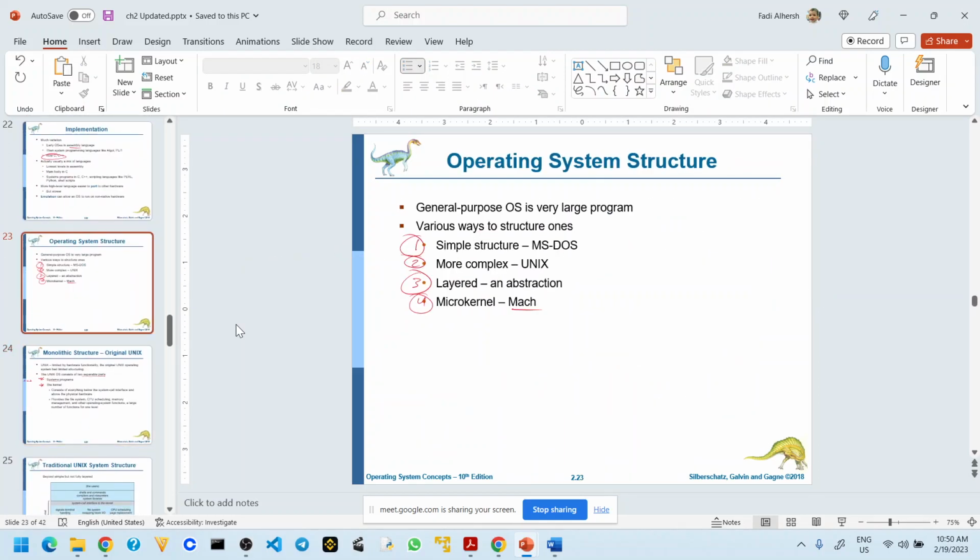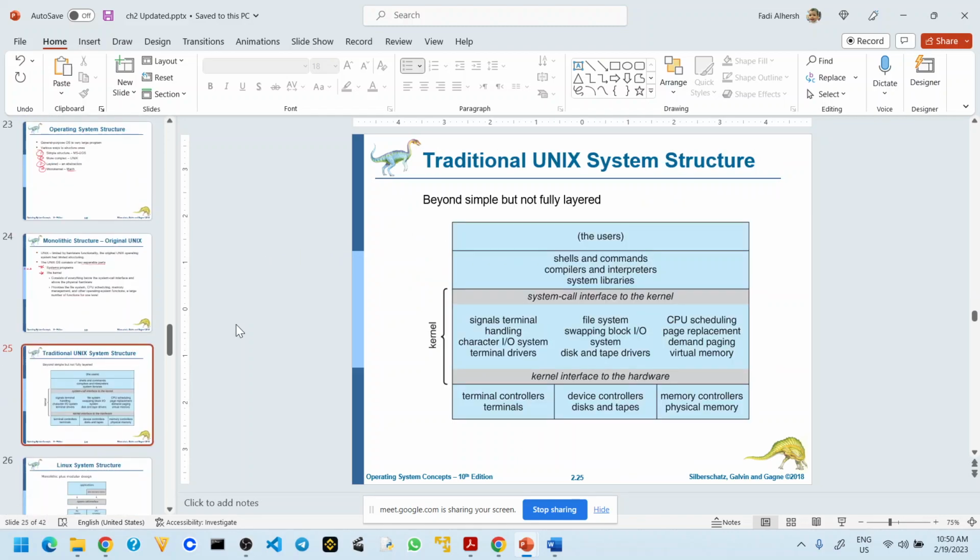So this is an example of how the traditional Unix system structure was simple. There is a shell, which is like a command prompt, and the library is there. System call interface to the kernel. So there was I/O handling, and then the I/O system, disk and tape drivers, and CPU scheduling. It was as simple as that. Then the interface to the hardware, to the controllers for the disks, for the terminals, etc.